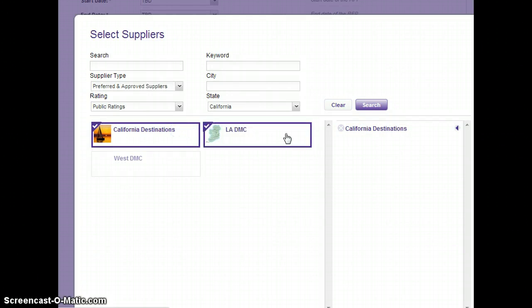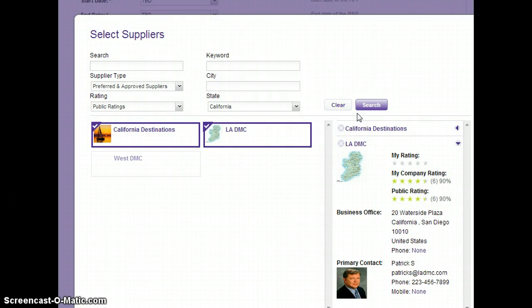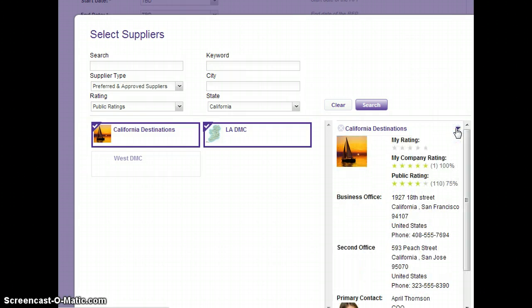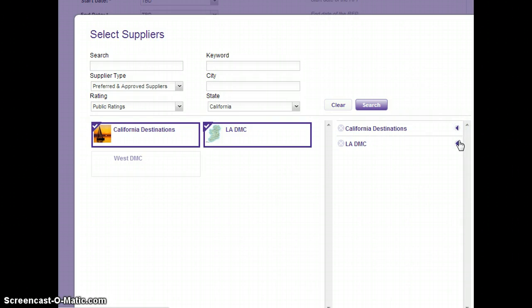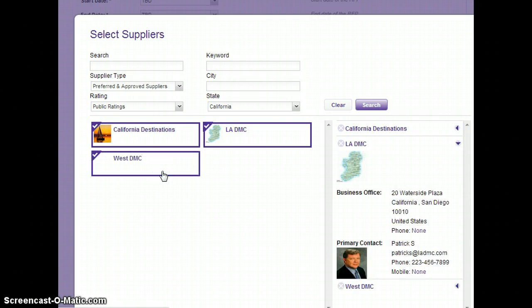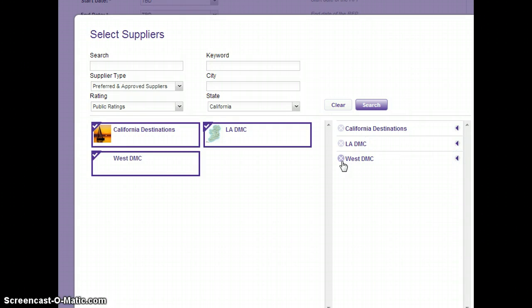So I'm going to select the suppliers I'm interested in sending an RFP to, and you can see they're now populating here in the right side of the screen. These arrow buttons allow me to expand what we call their supplier snapshot, which gives you a quick overall view of their ratings, where their business is located, and who your contact at that office is. I can choose to collapse and expand as many as I would like. Additionally, I can click or unclick additional options here, and if I wanted to remove any supplier, I'd simply click the X next to their name.